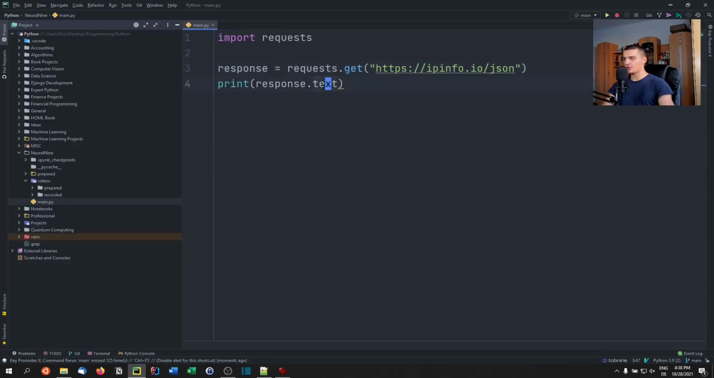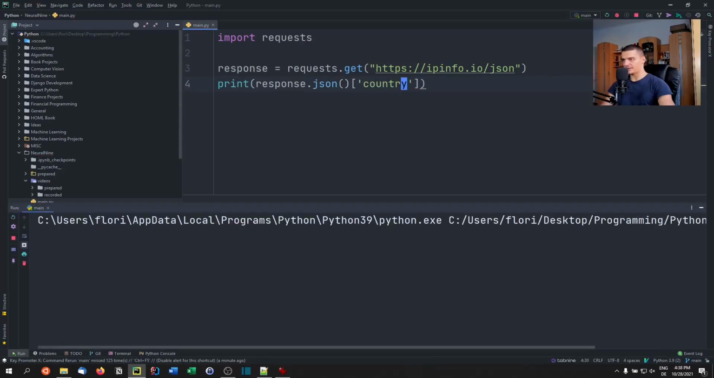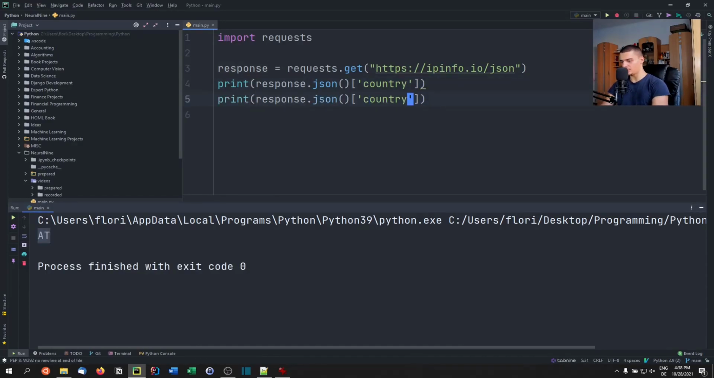So I can also go ahead and make this a JSON object, so response.json, and then I'm going to pick just the country, for example. If I run this now, you're going to see only AT for Austria. If I do the same thing here with region, we're going to see Vienna.